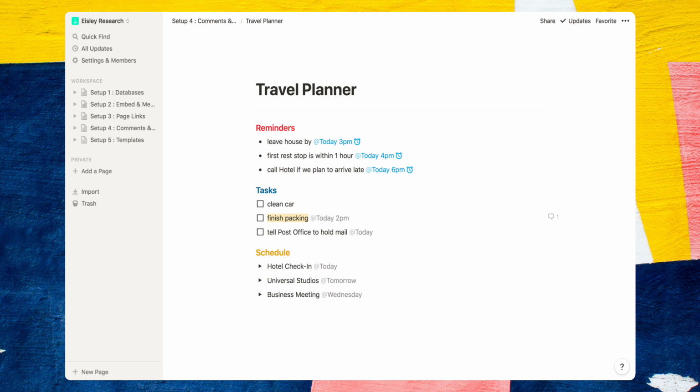If you notice, they're gray instead of blue, and they don't have the clock icon next to them. It's also important to note that when a reminder is past due, it will turn red, just to let you know that a reminder has triggered a notification and to make sure it catches your attention. We can also use reminders to create a minimalistic schedule without using a calendar database.